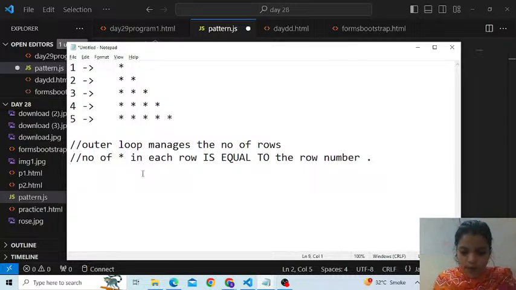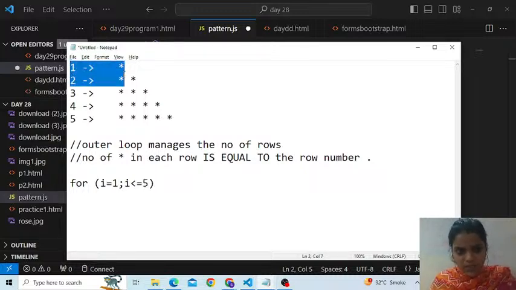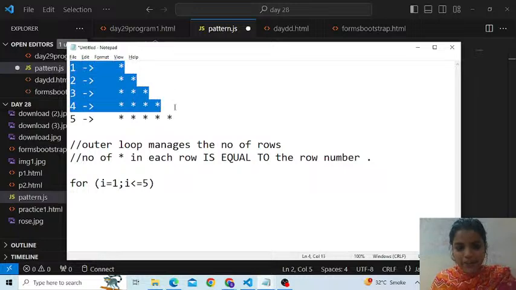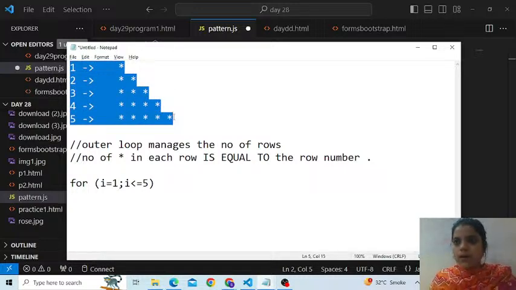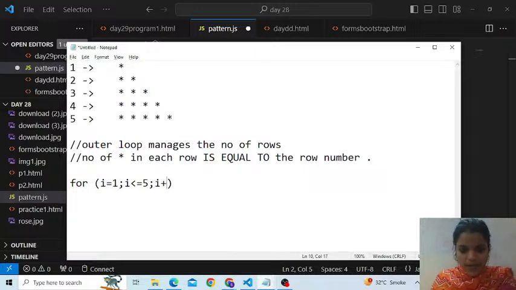Right? So how will we write it? Look, we say for i equals 1. You can start from 0 if you want, but I prefer to start from 1. i equals 1, i less than or equal to 5, because there are 5 rows, that's the reason I want this loop to iterate 5 times. Got it? There are 5 rows, for that we want this loop to iterate 5 times. i plus plus.